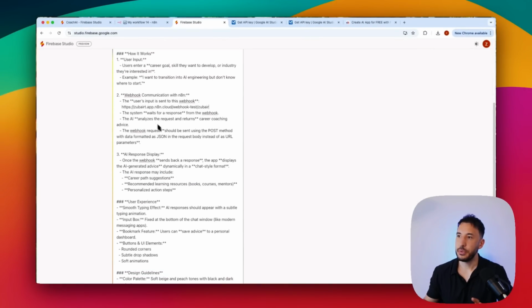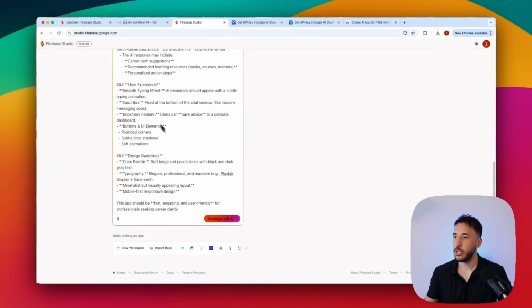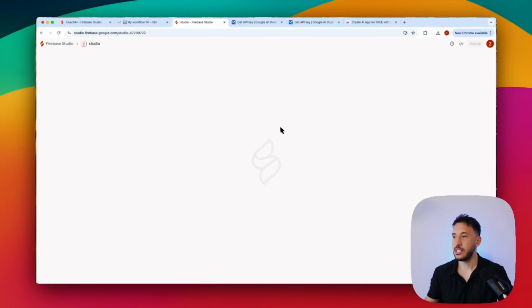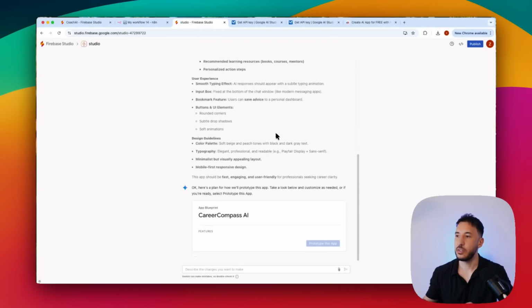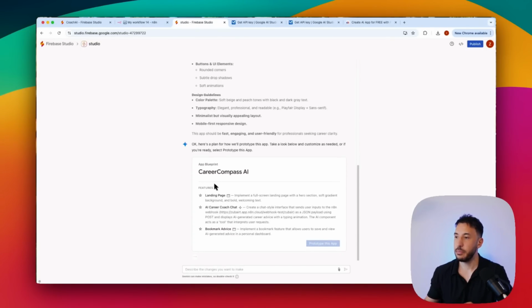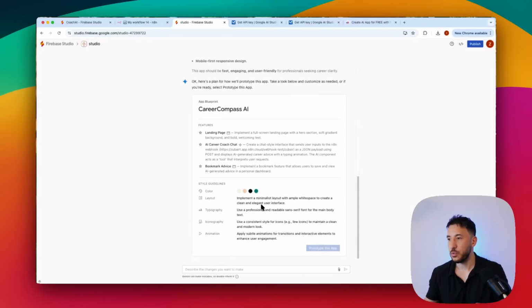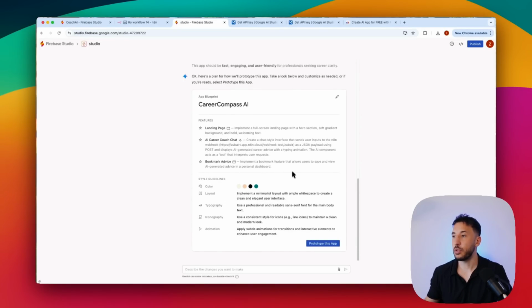All right, so when I put that URL here, now what I'm going to do is click on prototype with AI. And what this is going to do is get started on the foundation and give us a prototype with these details that we actually gave it. So like a blueprint essentially. And then it's going to ask us if we want to make any changes. And then once we make changes, we can go ahead and prototype this app.